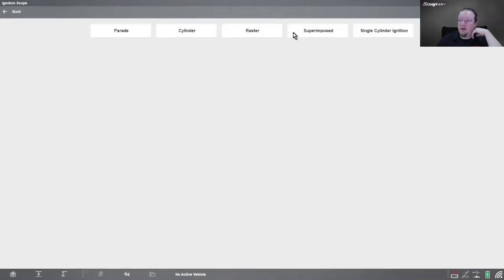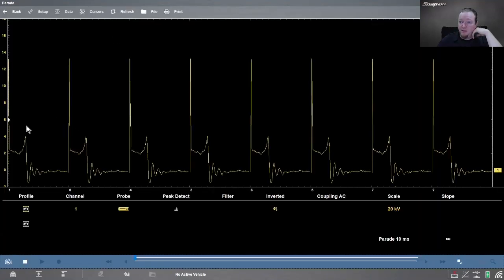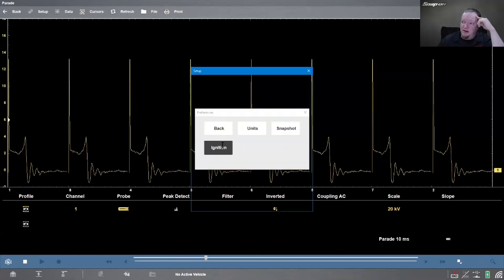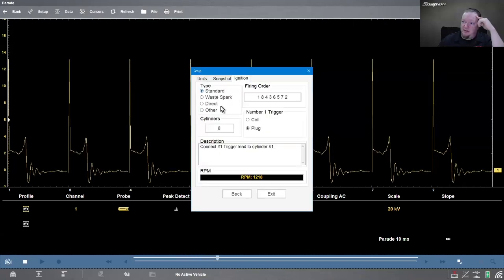On the 4-channel tools, we have these other 4 patterns that I showed you earlier. So we got parade, which is going to show all of them in line. Now, it doesn't default to this, so you do need to do a little bit of setup probably. So if you go into setup up at the top, go to setup again, and click ignition, it's going to ask you what kind of ignition system is it, how many cylinders, what's the firing order, and what is number 1. So do I have it plugged? Do I have it going off the coil or the plug?